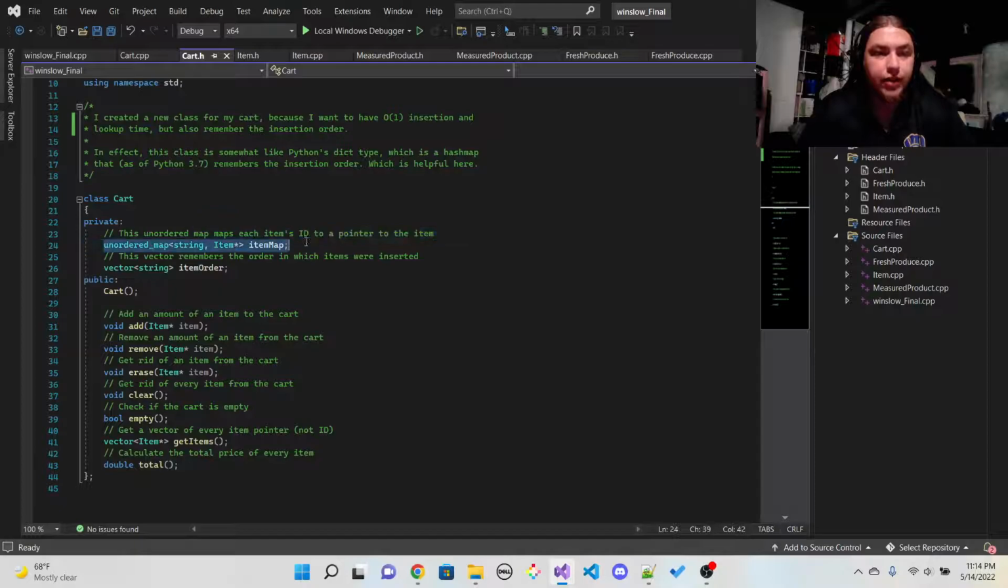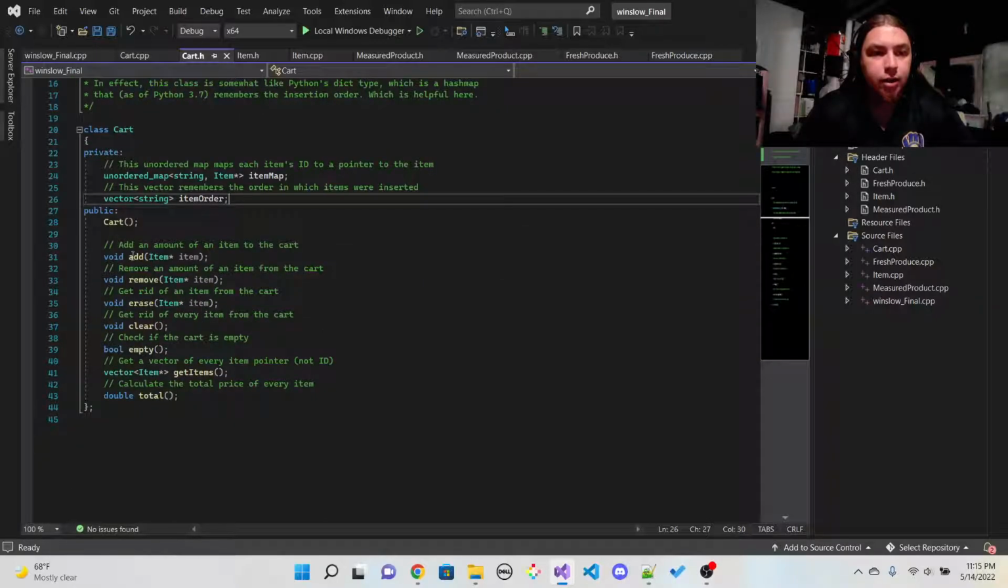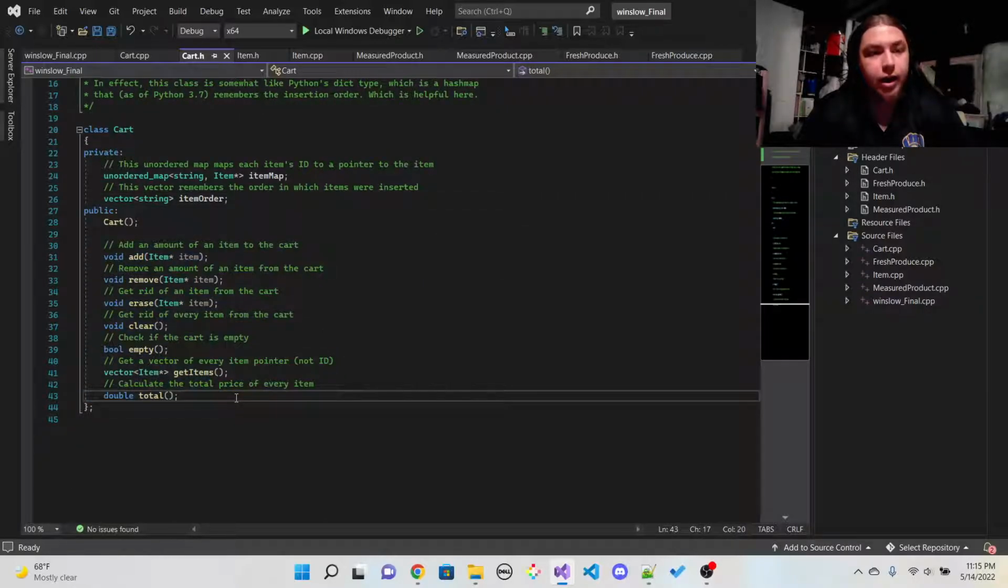So, to solve that problem, I have an unordered map, which is C++'s hash map, and I have it mapping between string product IDs and item pointers. And I also have a vector of strings, which are the product IDs, called item order, which remembers the order in which things were inserted into the hash map itself. And all of these functions were added out of necessity, because I had to use them at some point in either the program itself or another one of these functions.